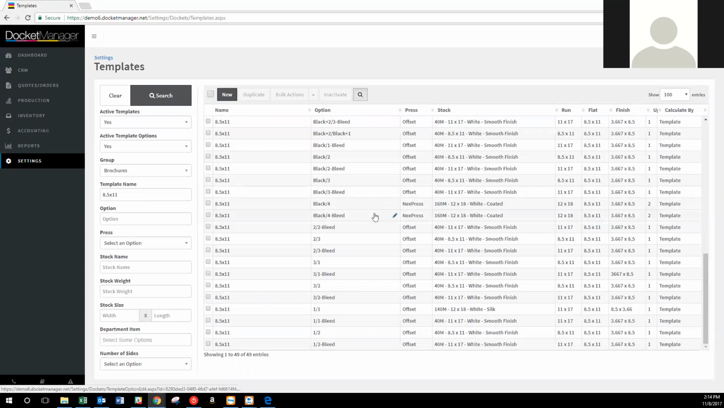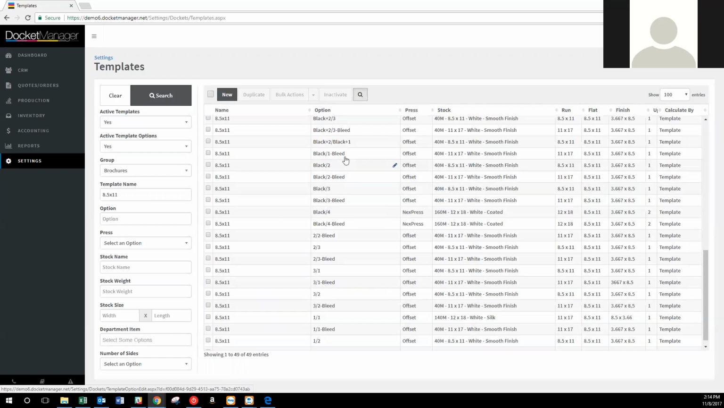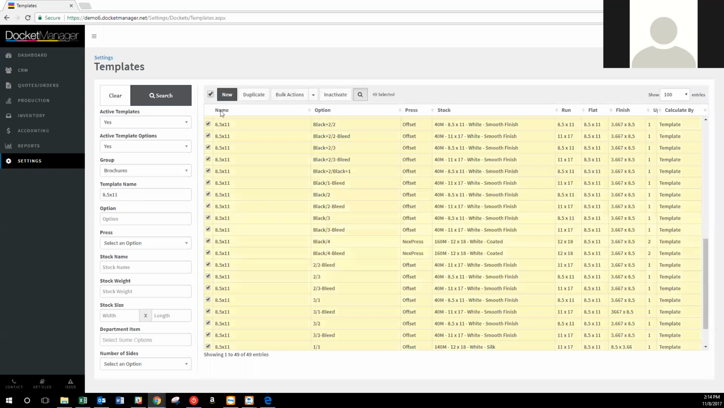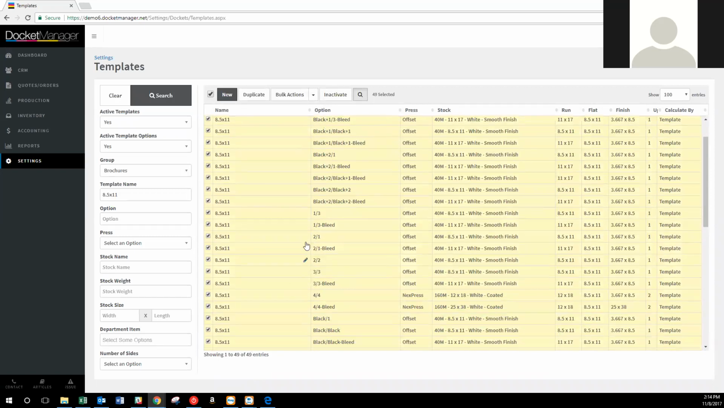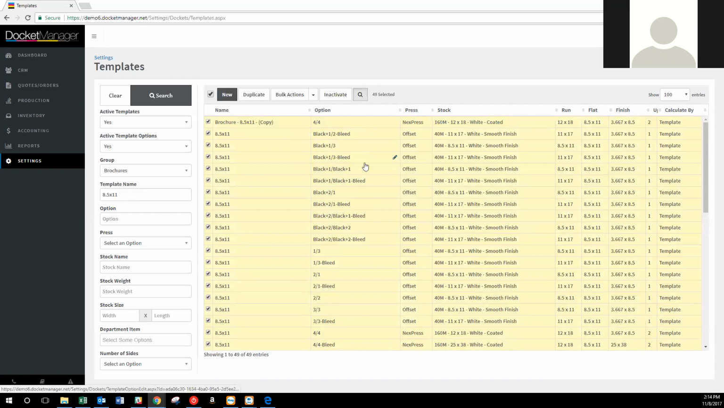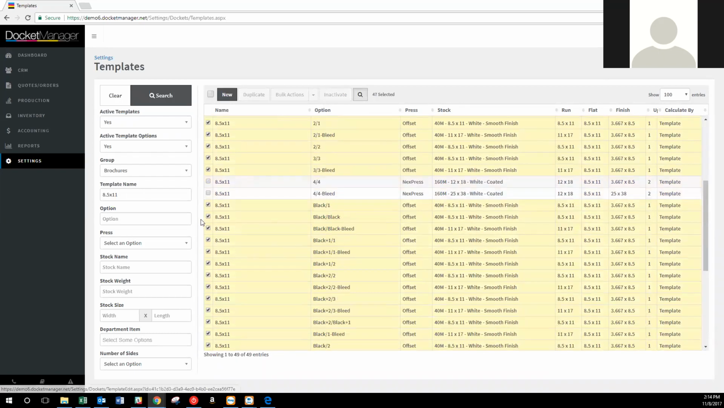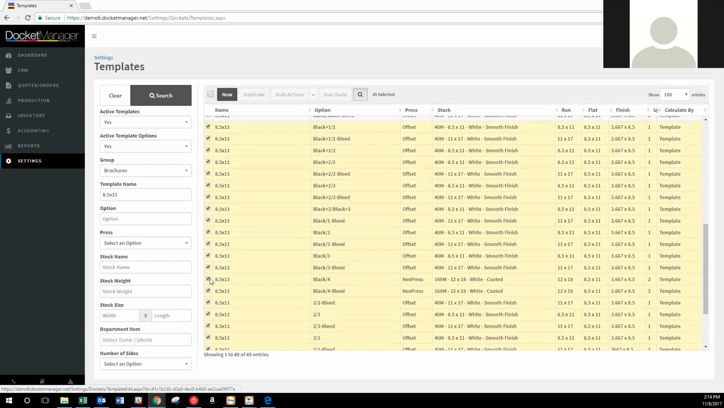So like I said, say we only want to see full color and black options. What we can do is highlight all these, and what that's doing is selecting everything of these 49 entries that we're going to be basically inactivating. So we want to leave the ones that we don't want to inactivate. We don't want to inactivate the 4/4, the 4/4 bleed. We don't want to inactivate the black over black or the black over black bleed. And we also don't want to inactivate the black over 4 and the black over 4 bleed. That's going to give us all the options that we want to actually see.